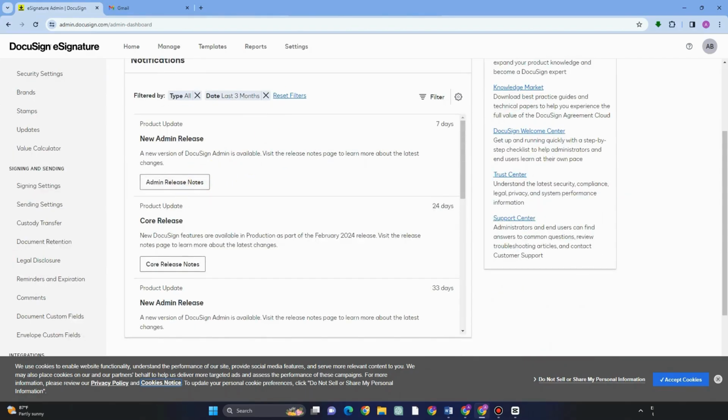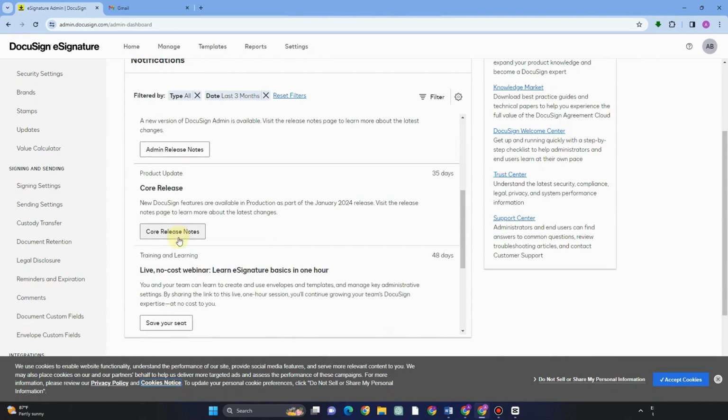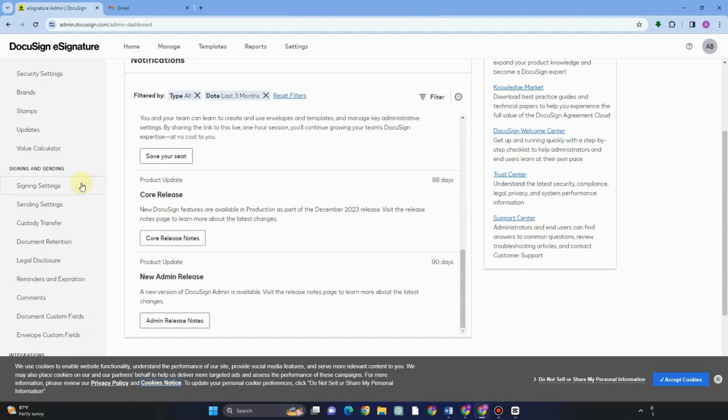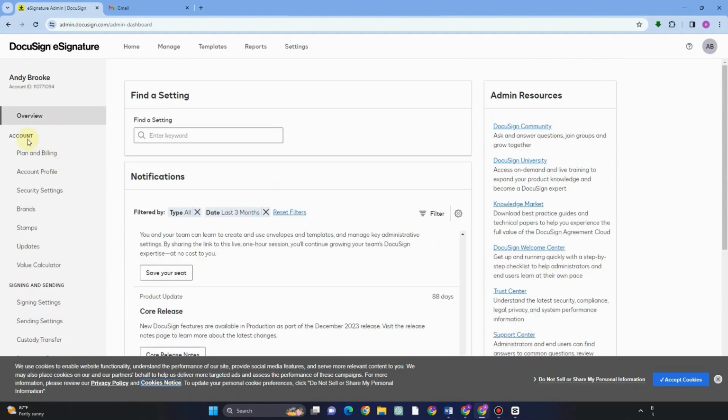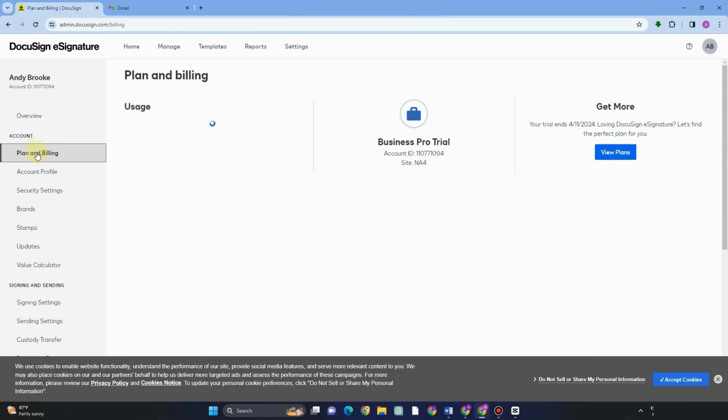Now let's proceed to settings. Under settings, you will see security settings. Okay, you can see here brands, stamps, updates, value calculator, signing and sending, and more other options. But if you just focus on your account, you will see here plan and billing.